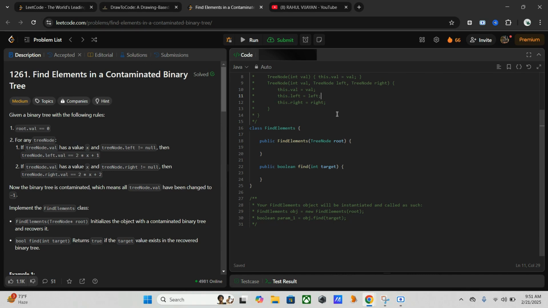So actually there are two common approaches to solve this problem. First one is the tree reconstruction approach. In this one we traverse the tree, reconstruct all nodes and search for the target each time. Actually this is a slow and inefficient approach because every search would take big O of n time.